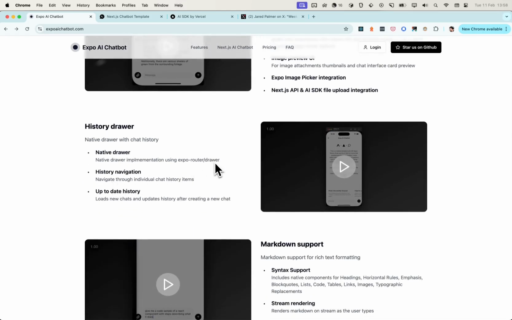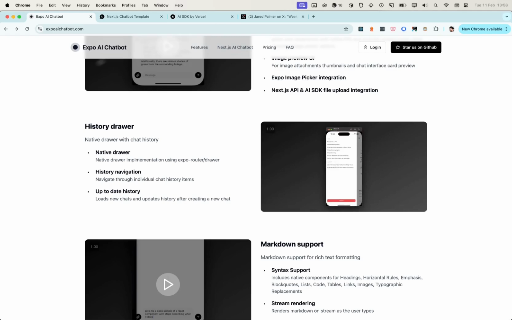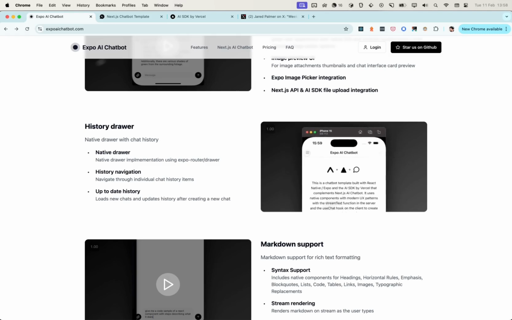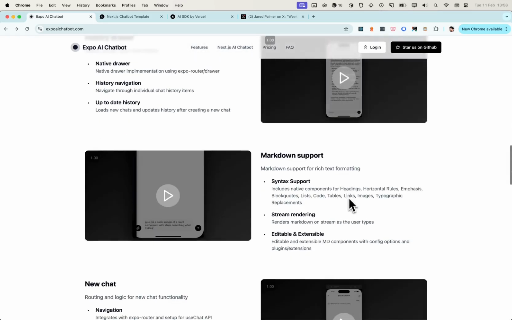Now the history drawer. We have authentication, so whenever you sign in, you will have the drawer with your previous chats. Pretty seamless. The drawer is native as well, so you get that native feel there.